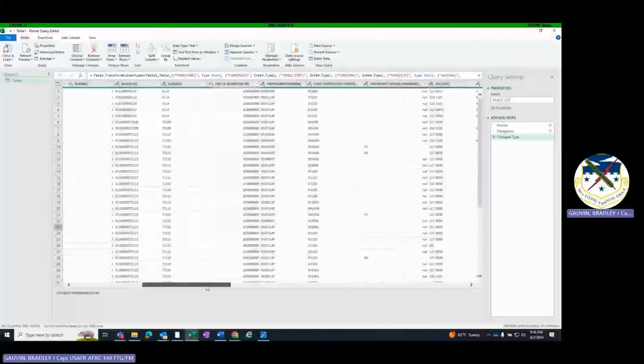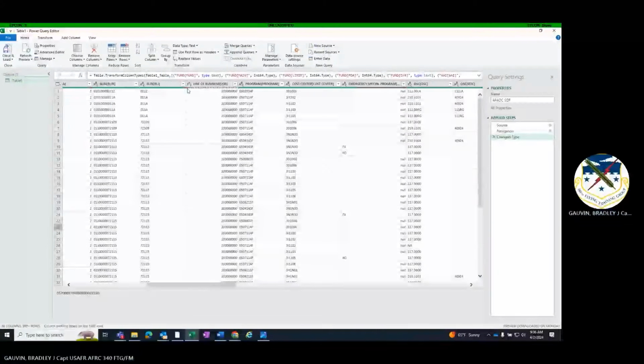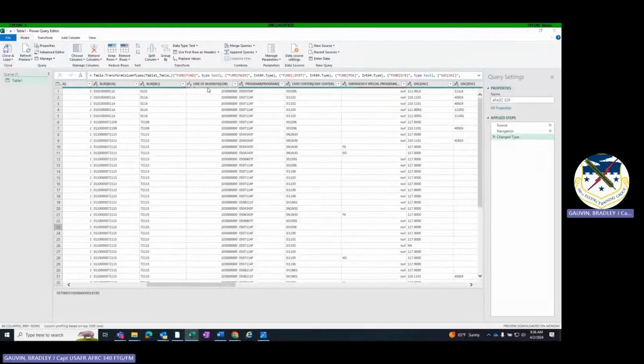Again, this is the AFAOC's status funds. And if you notice right up here, these green bars, this one is kind of odd. There's a red arrow with some bars, and it's saying that it's giving us some errors.